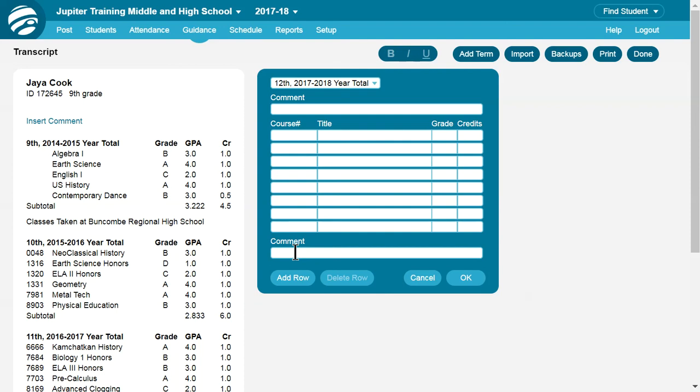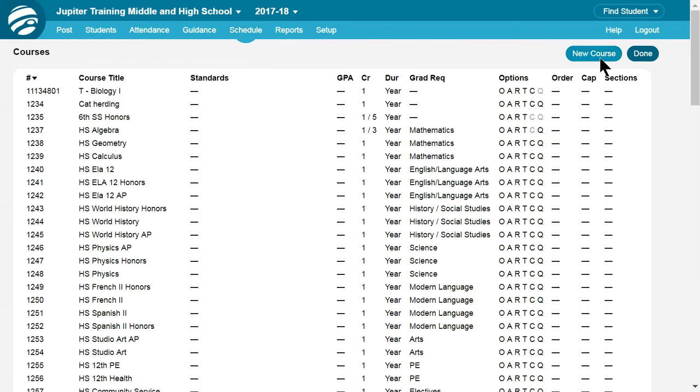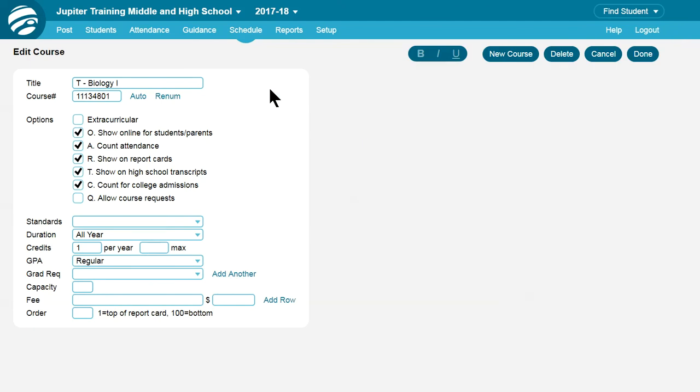Note that if a student had any honors or AP courses from their prior school, you'll need to do some extra steps to ensure it counts toward their weighted GPA. Go to Schedule, Courses, and create a new course. Make sure to include a T or other descriptor to differentiate it as a transfer course. Then choose the associated GPA with the class that is transferred in.